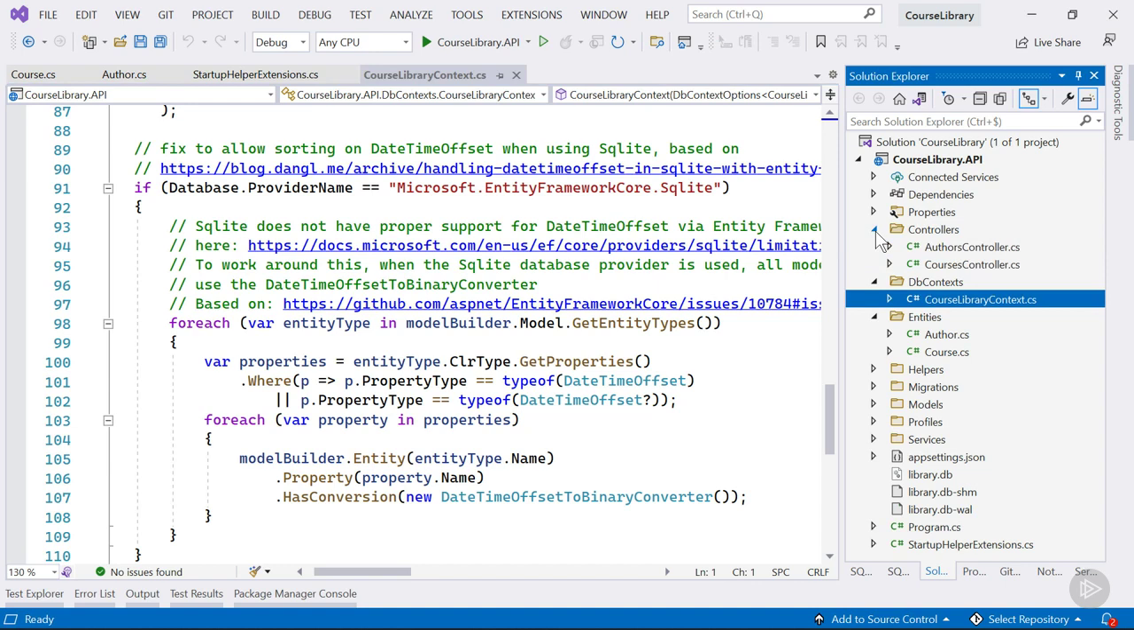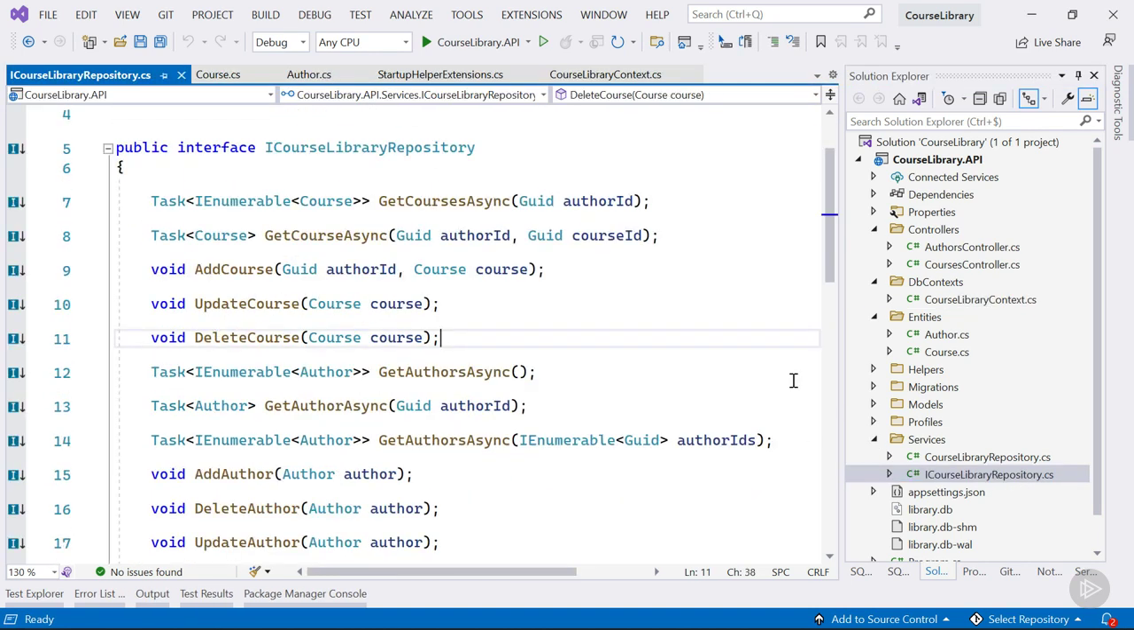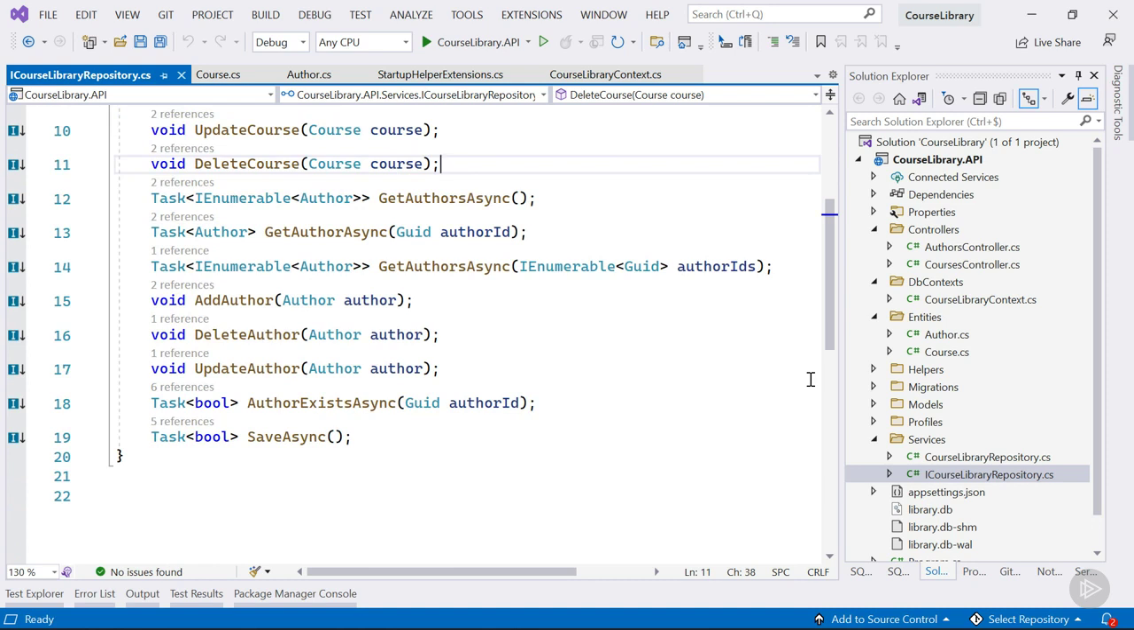Our controllers, an authors controller and a courses controller, interact with this DB context through a repository. You can find that repository underneath the services folder. Looking at the repository contract, you can see that it contains some common methods you might expect to be used by an API that exposes authors and courses. We've got methods here to get courses or get one specific course, to add one, update one, or delete one, and likewise methods for interacting with authors.